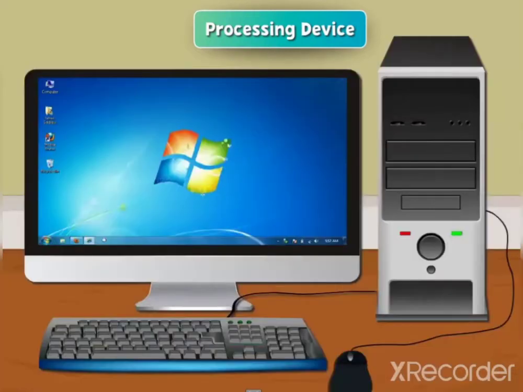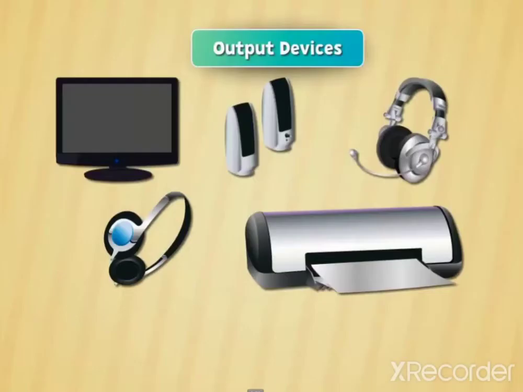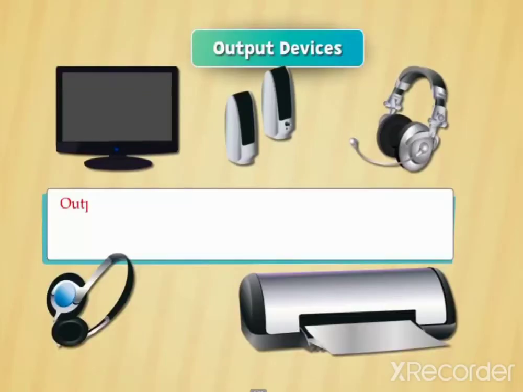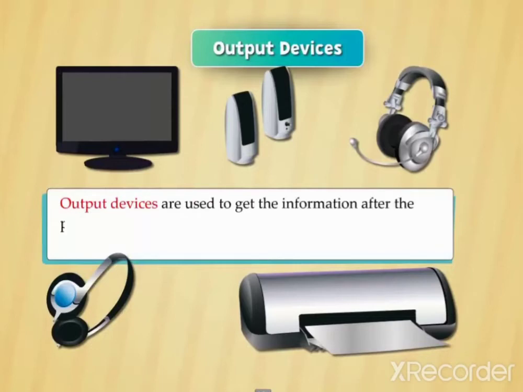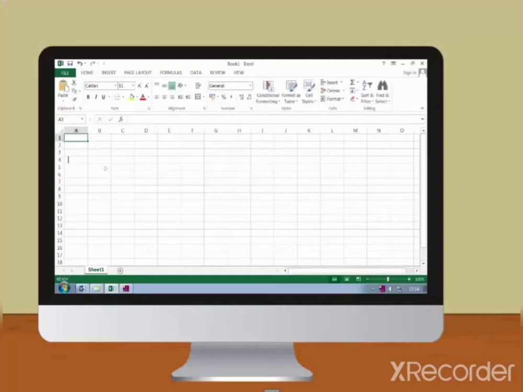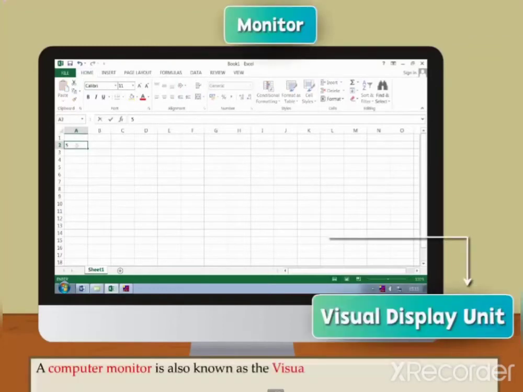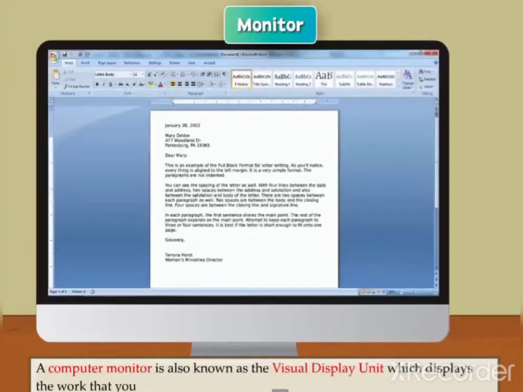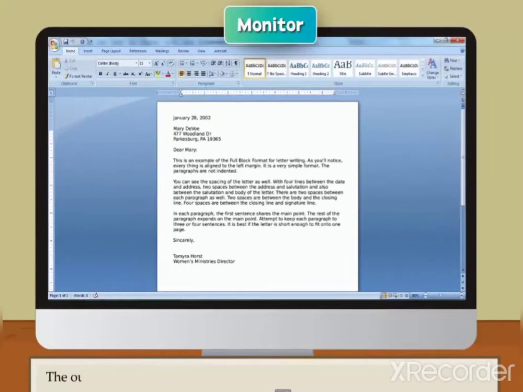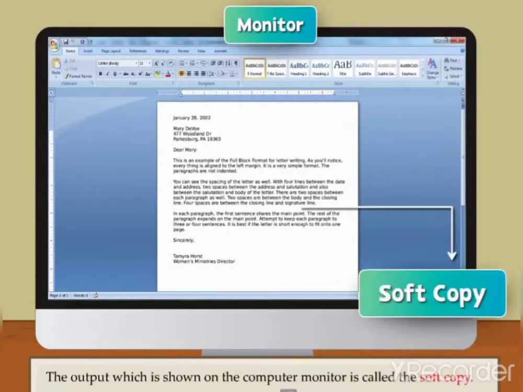Moving forward, let us learn about output devices. Output devices are used to get the information after the processing has been carried out. Let us learn about some commonly used output devices. A computer monitor is also known as the visual display unit, which displays the work that you do on the computer. The output, which is shown on the computer monitor, is called the soft copy.